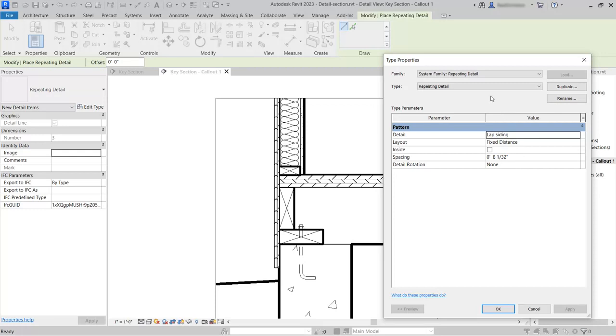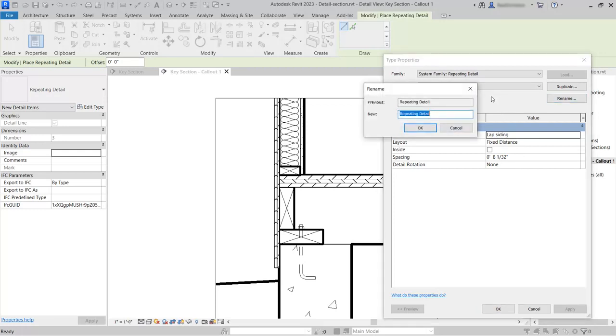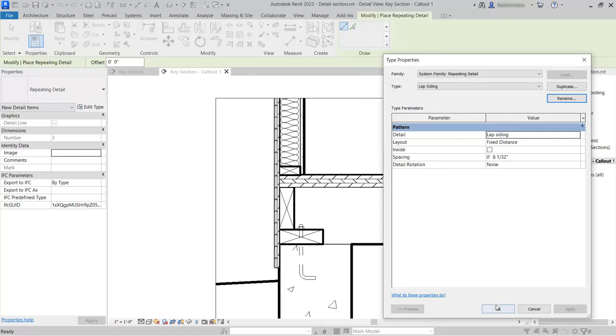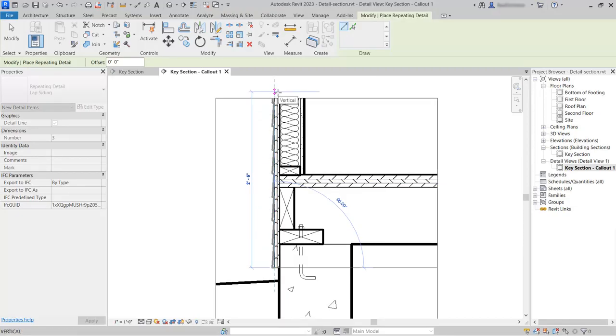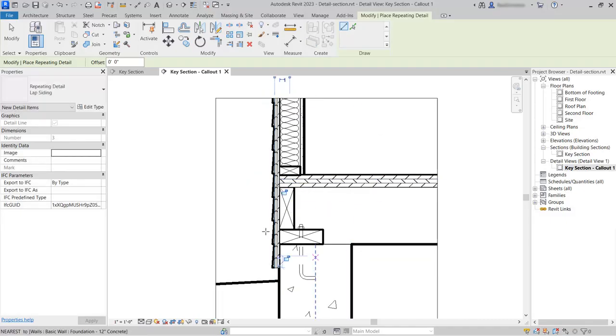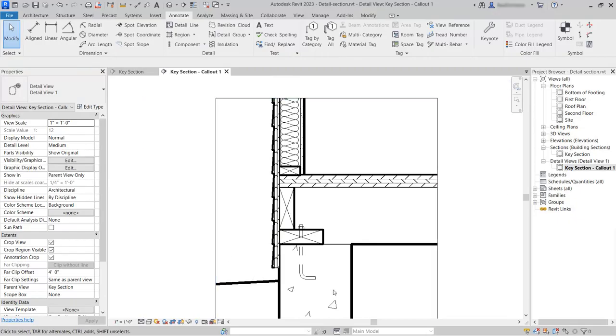So let's rename this. We'll click Rename and call this Lap Siding, and then click OK to save that name. Then we'll click OK to close the type properties. Now we can snap to the bottom of the plywood, and we can see as we move our mouse up, that detail just gets repeated. So we can draw that beyond the crop boundary here and click, and then we have that siding on the outside of our plywood.